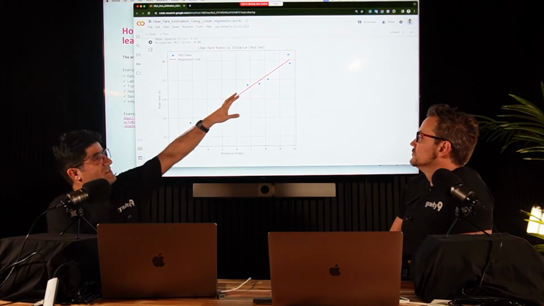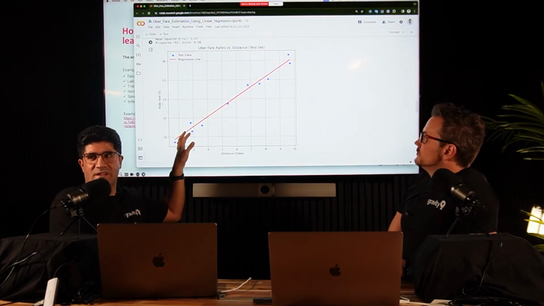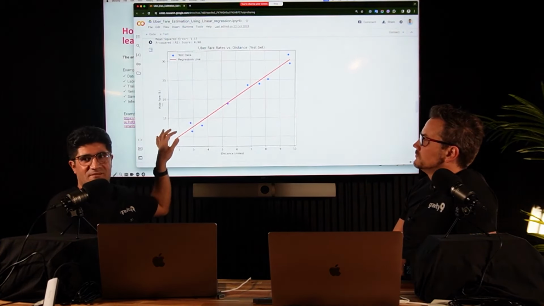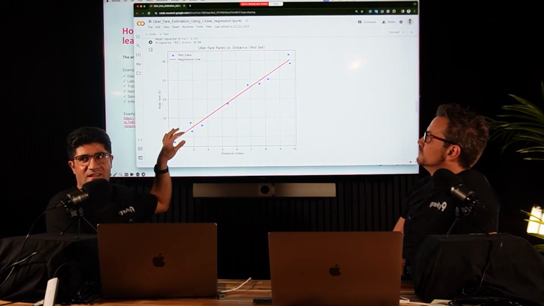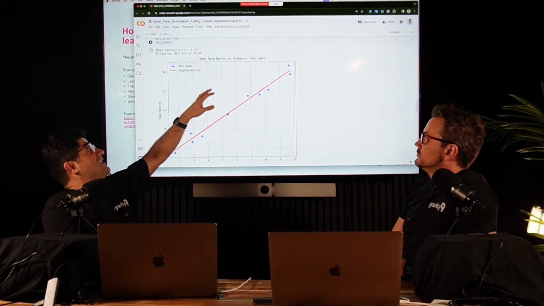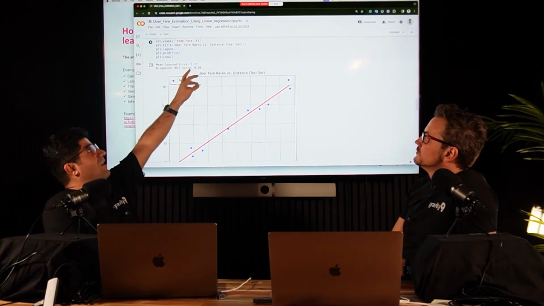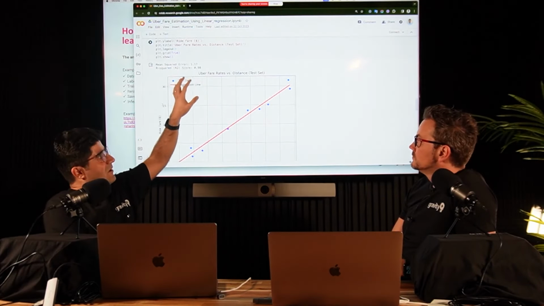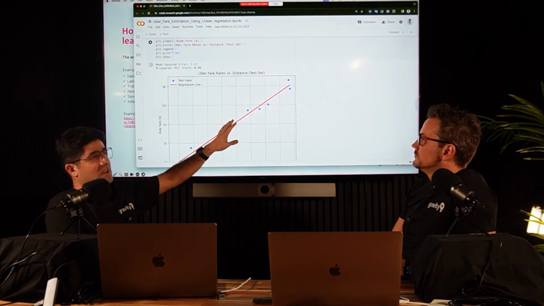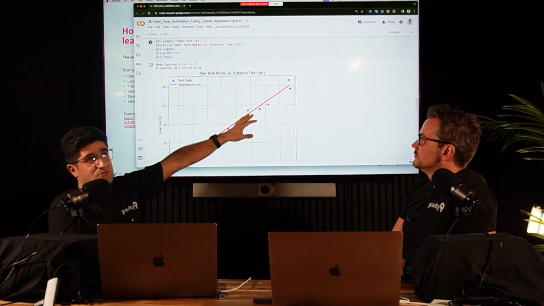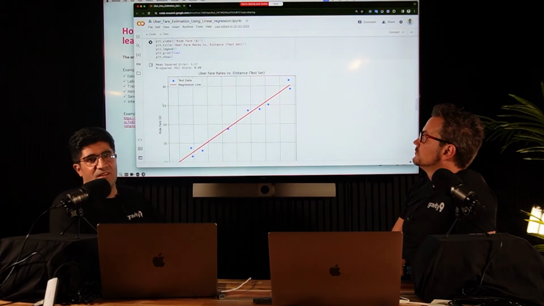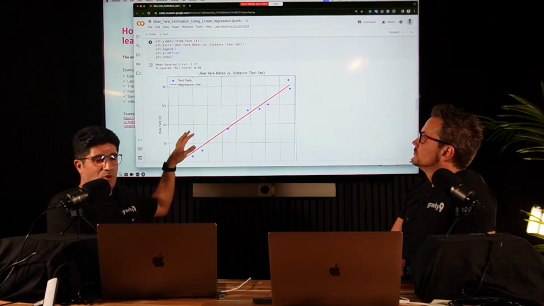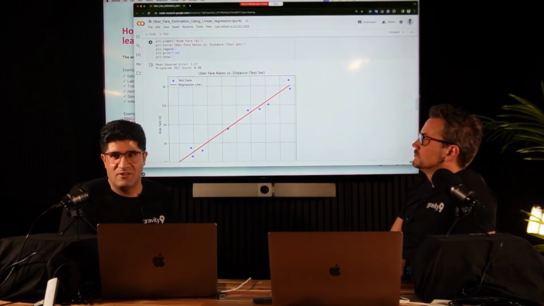In fact, this red line is the model that we created and trained, and those blue dots are the test data, and we can evaluate our model. The average difference between the prediction using this line and the actual fare value is almost around $1.70. So it means the model can predict very well.